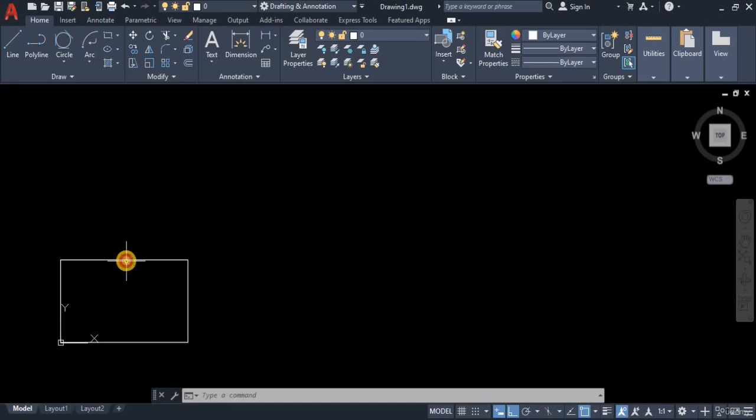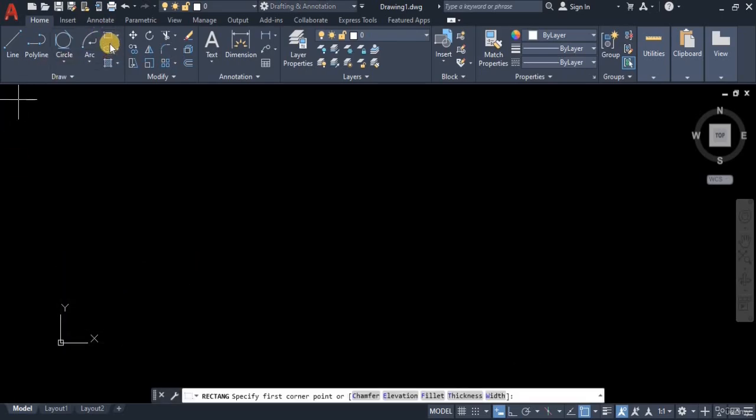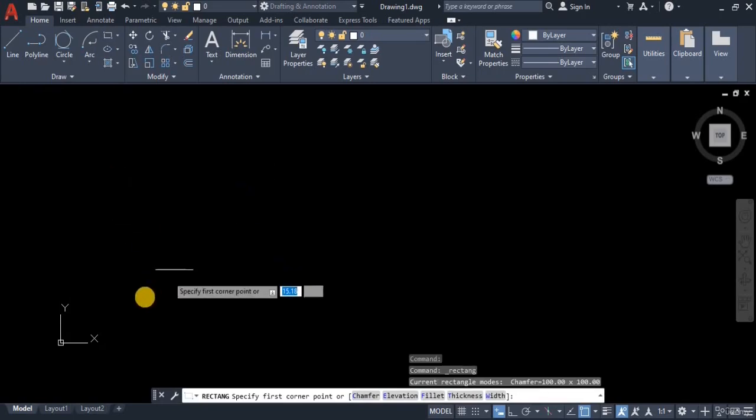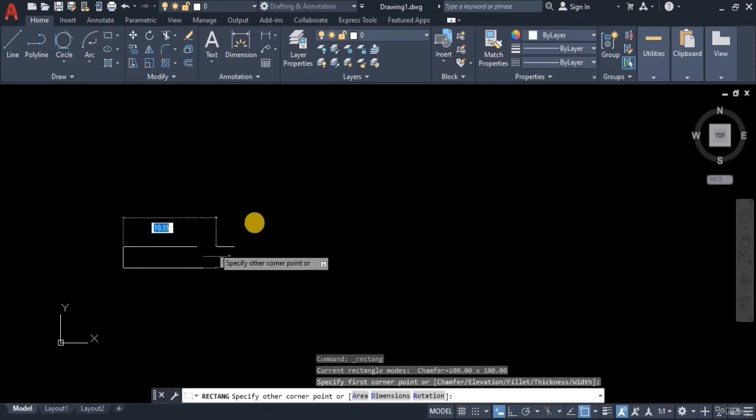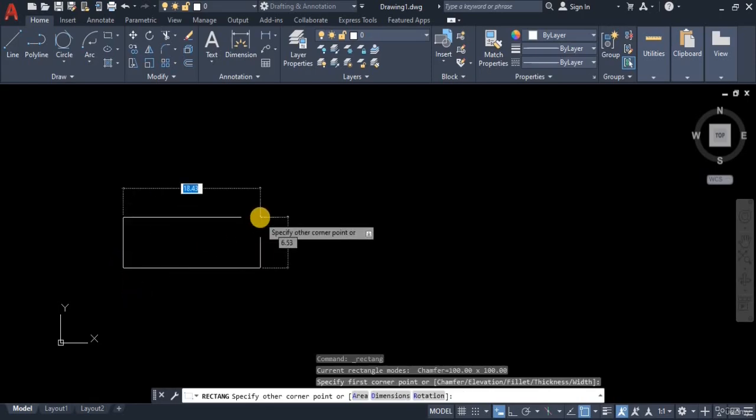If you want to draw the rectangle with dimension, you go back to the rectangle command and click on it. Let's say you want to draw the rectangle anywhere on the workspace, click the first point. After clicking the first point, it is asking us to specify the length of the rectangle. The first highlighted option is the length, so you have to specify the length. Let's say the length of this rectangle is 9 inches, for example.